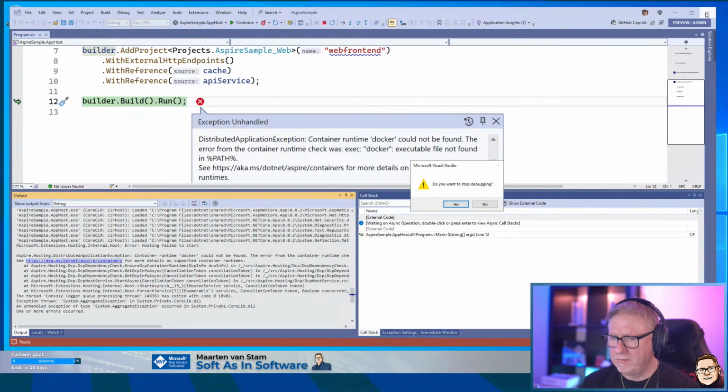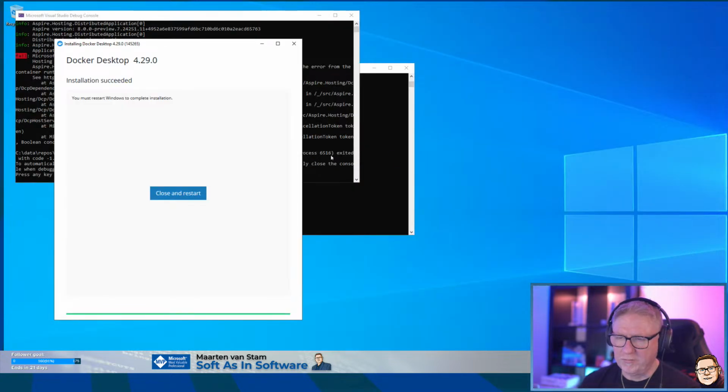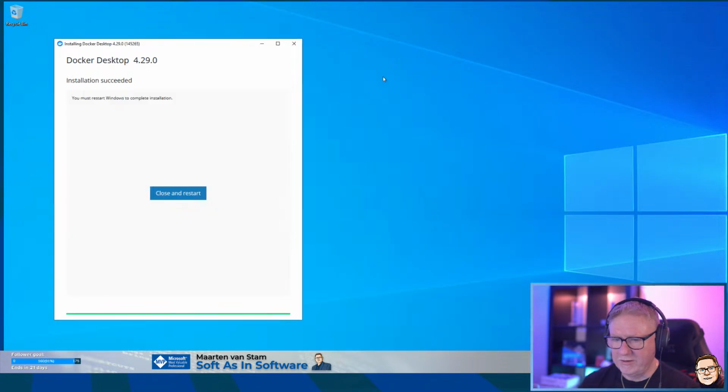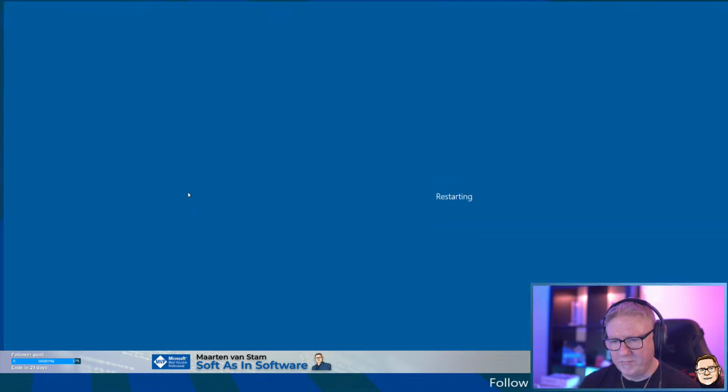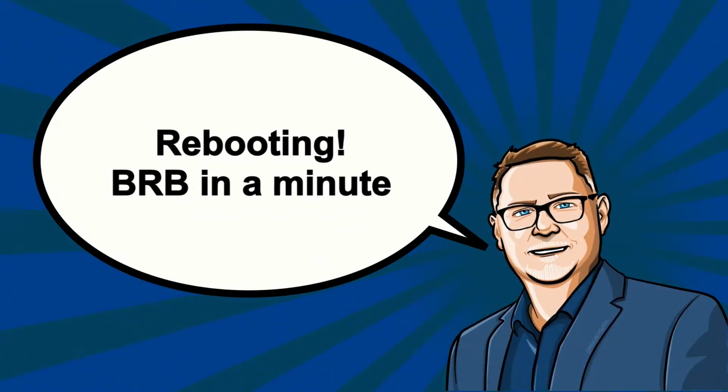Let's close this. And that's probably also the reason for restarting, because I had my Visual Studio open. Luckily, this is my VM. Rebooting.